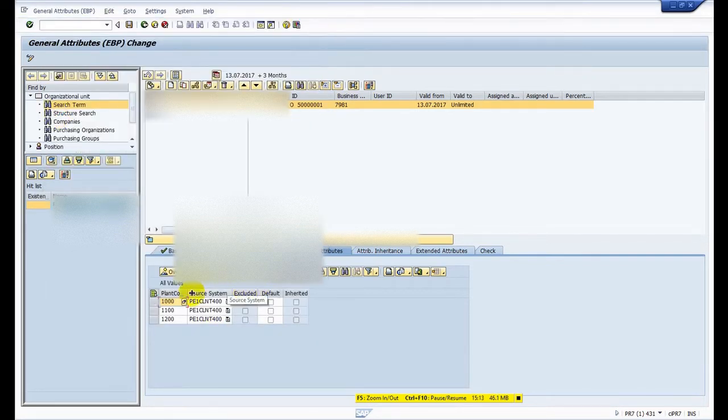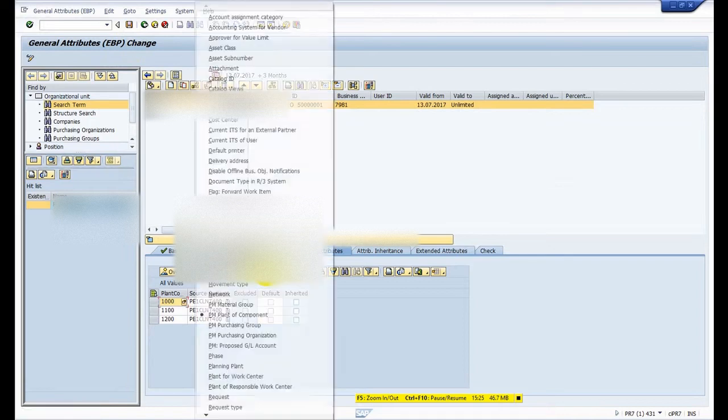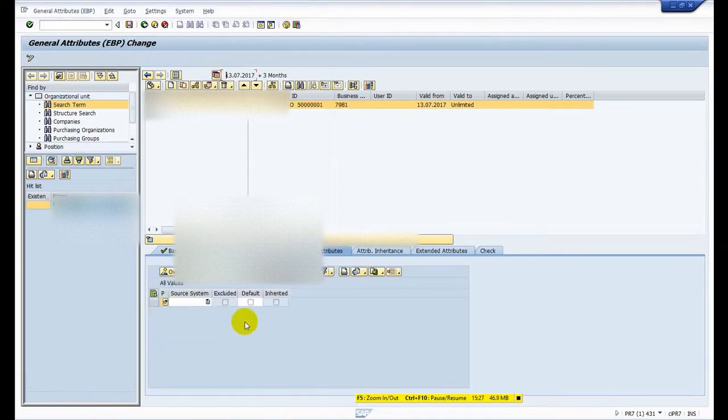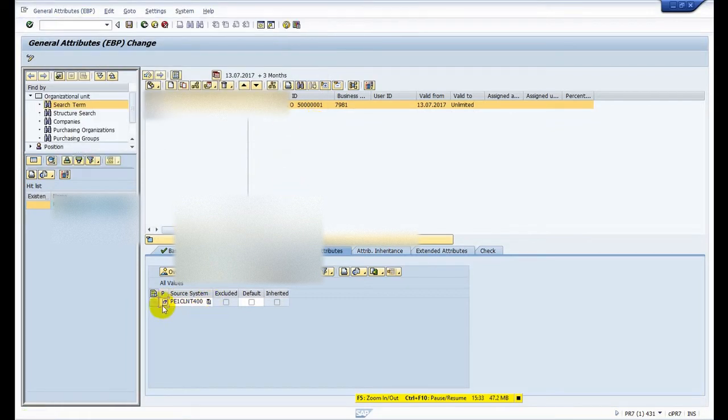If any of the plants you want to make default, it is always up to you and the organization to default any of the plants. And this also can be modified at any point of time. There is no restriction, we can always modify the default values. And now the phase is done.